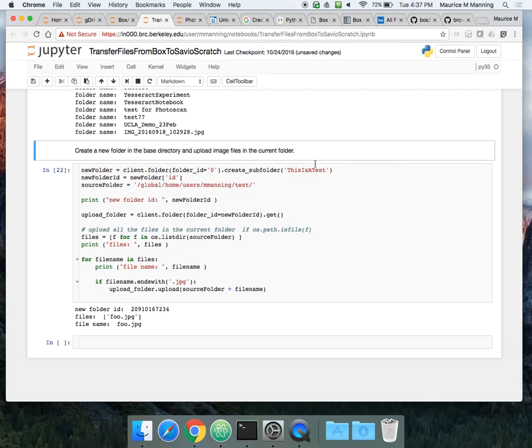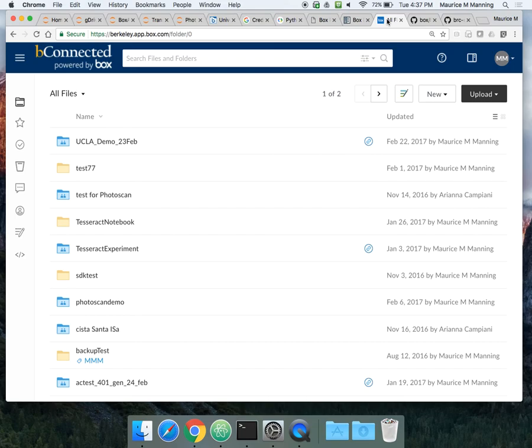Now, one gotcha here is that, since it's a very basic REST API, when you say upload, if it's a new file, it'll upload fine. If it's an existing file in your box folder and you say upload, it'll throw an error. So you have to write functions that first check if it's there. If it's not there, upload it. If it is there, update it. Again, it's a very simplistic interface, and you have to account for all those things.